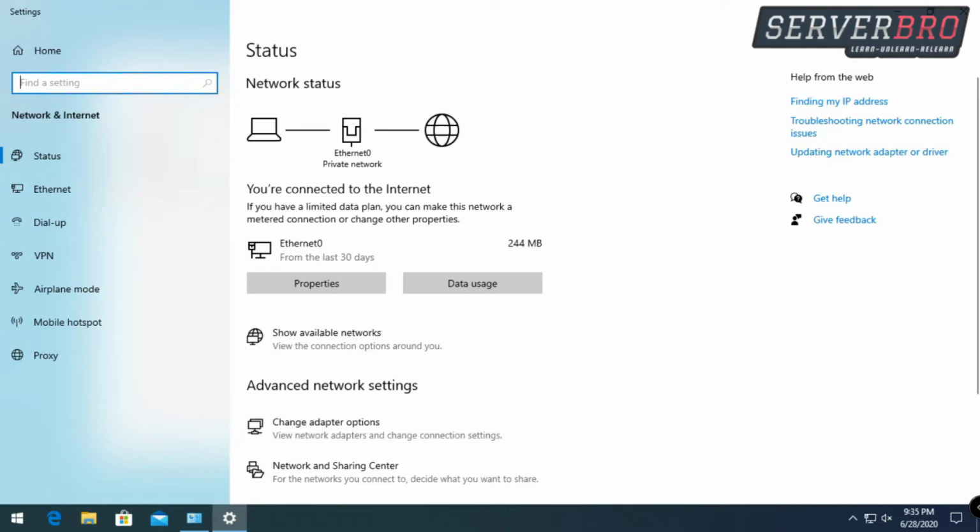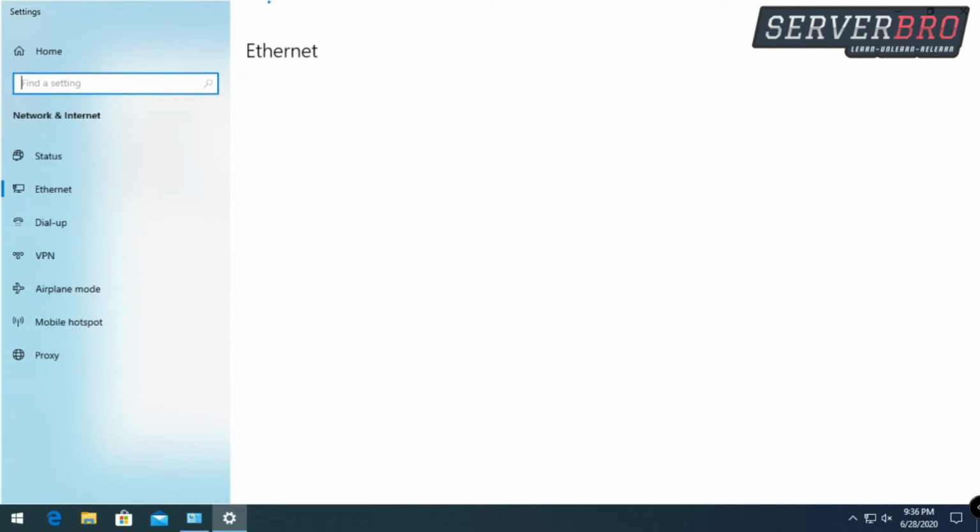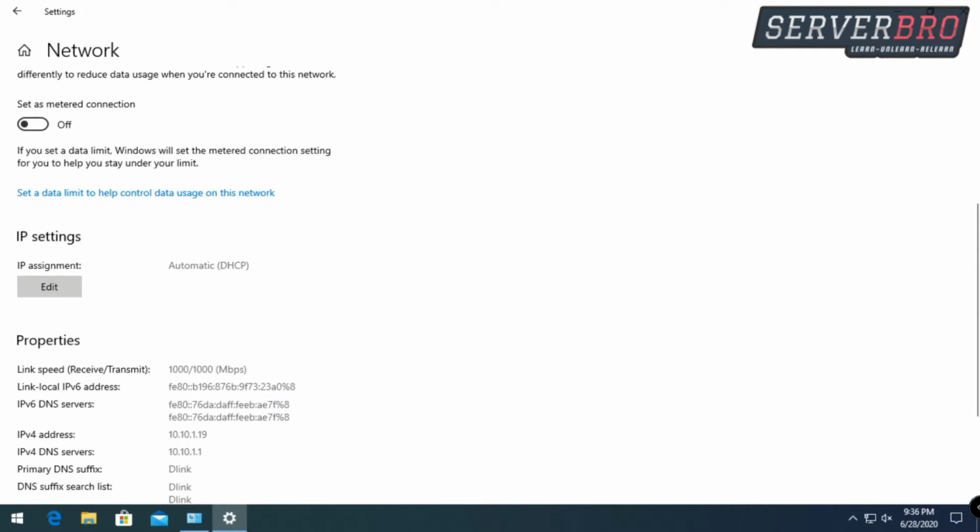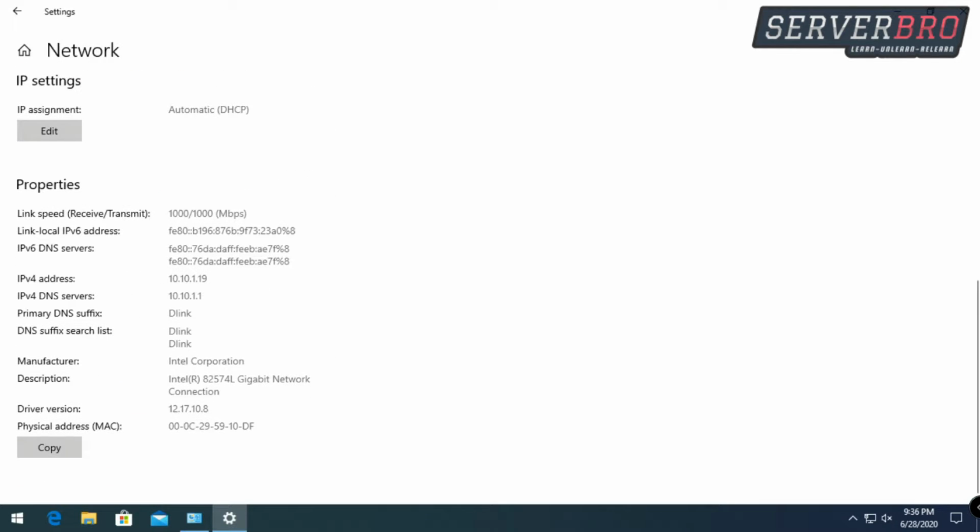You don't have to go anywhere. On the same page, you can see your current network, that is in this computer, as you can see, Ethernet 0. Click on Properties. If you drag down a bit, here in front of IPv4 address, you'll see the client computer's IP address. Once you have the IP address, either memorize it or note it down. Once you have the client's computer IP address, close this window.